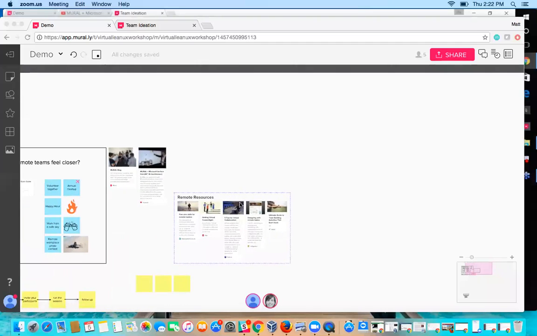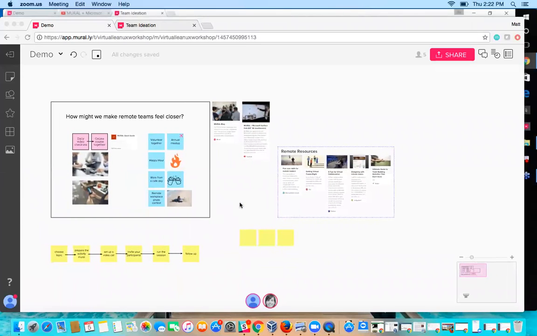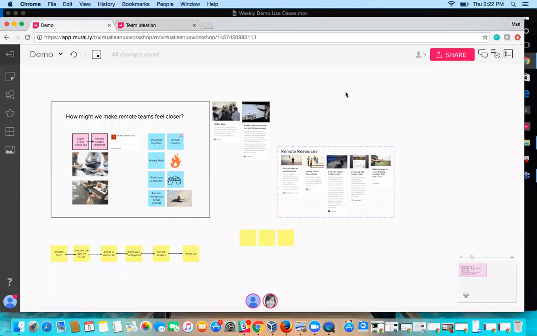So you see we've already created some content. I like where we're going so far, but we want to share this with other team members to see what they have to say, if they have input and ideas. So to do that, there's a few different options. The first one would be to share the mural.